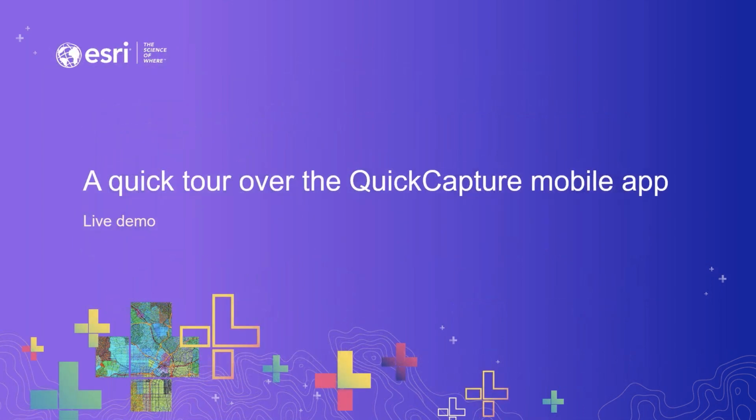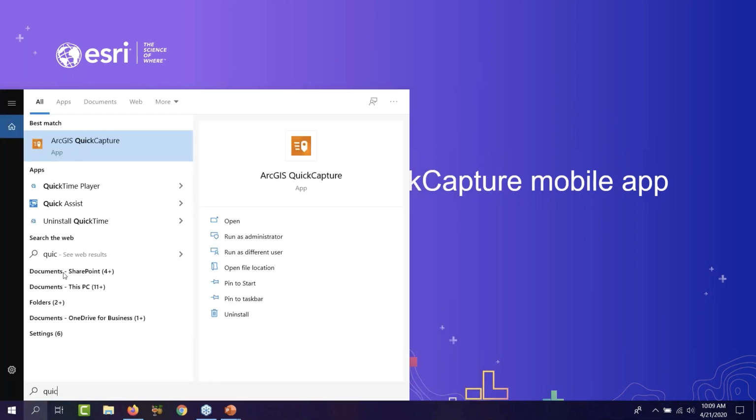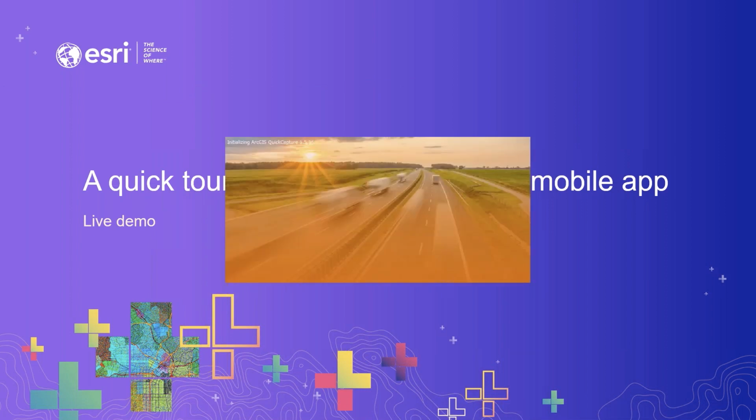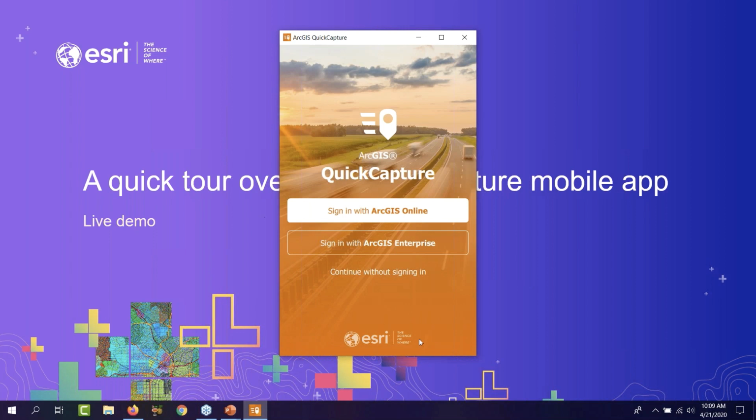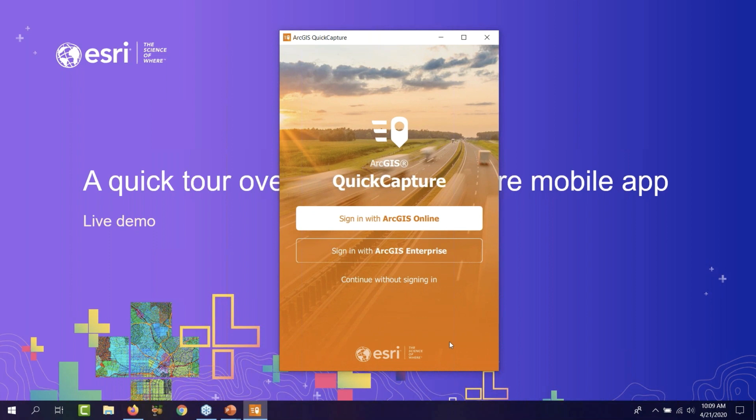What I will do next is to give you a quick tour, no pun intended, over the QuickCapture mobile app. So what I'm going to do is I'm going to basically start the application in my computer. You can download the application from the store and run it in your mobile device. In this case, I'm running the application in my Windows machine because it's also supported on Windows. So if you have toughbooks or laptops, you can also run it on your desktop. You can sign in with your ArcGIS Online or Enterprise account, but even if you want to just give it a quick go, you can tap at the very bottom, continue without signing in.